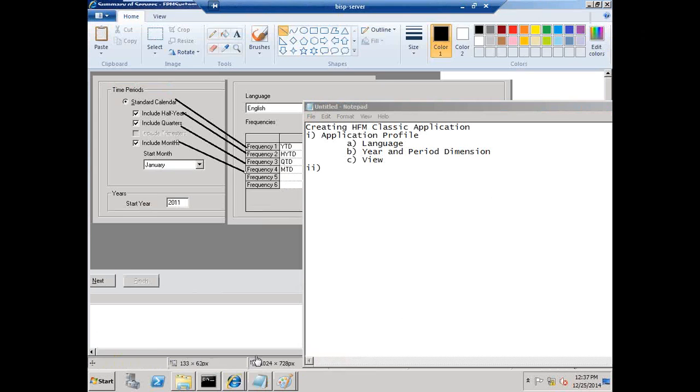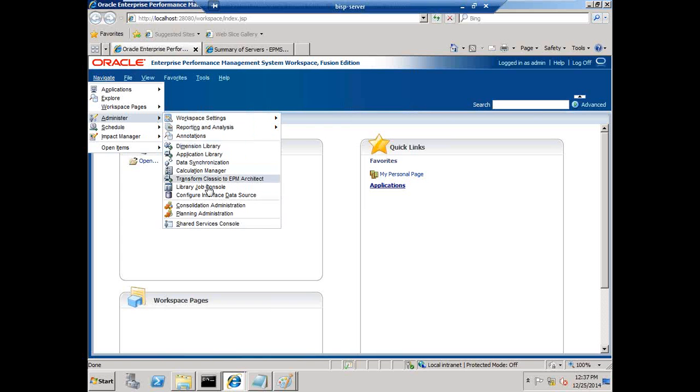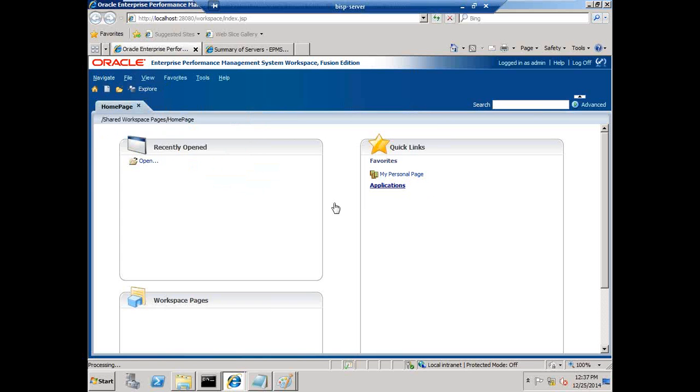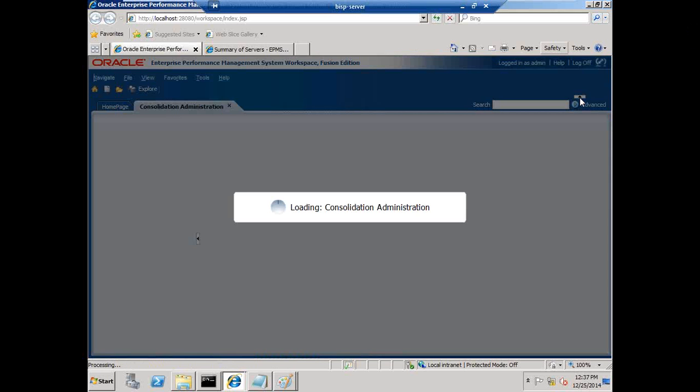So go to your browser interface. There's an option called classic application administration. Under administration, there's an option called consolidation administration. Select this, and by default it will display all the messages. You can select the application profile and see the application, and it will display all the system defined messages. It takes a little time to load.